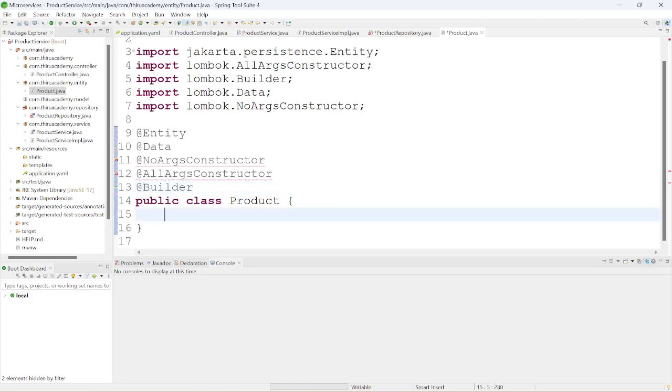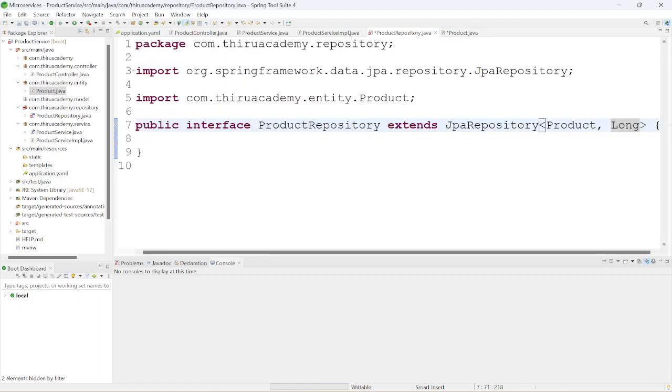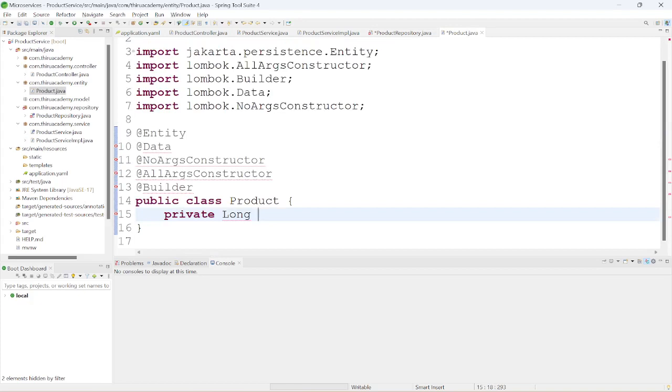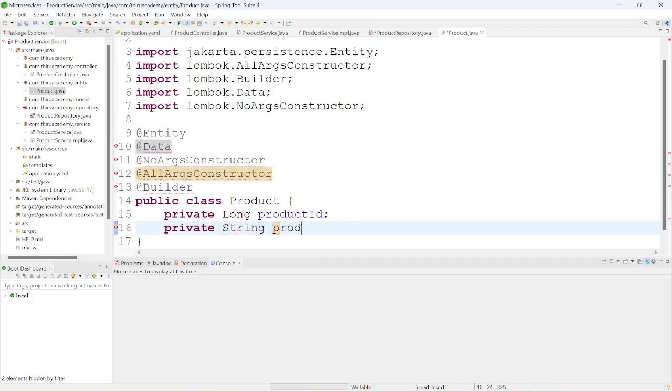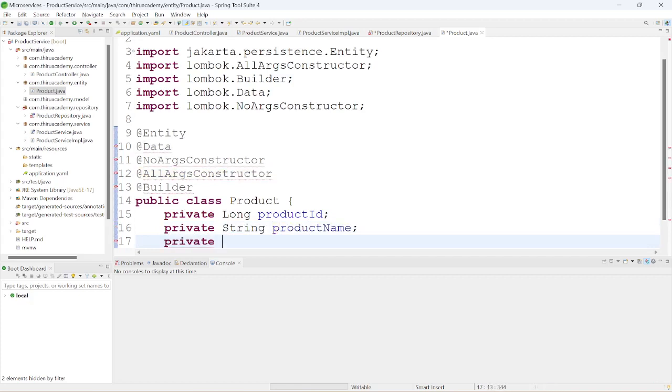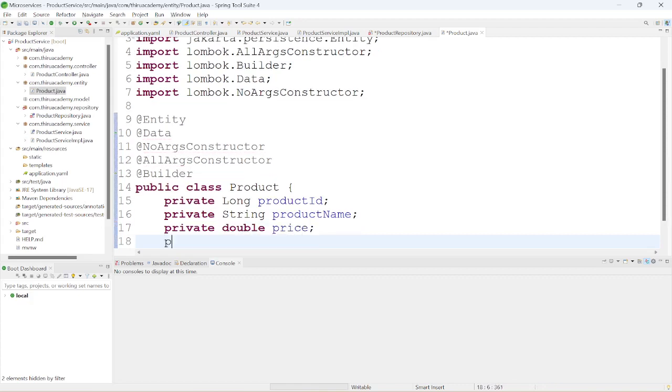Here I am creating the properties. Private long, the ID type we provided, this long type we need to take here, the primary key ID type: productId. Private String productName. Private double price. Private int quantity. Yes, the properties are fine.